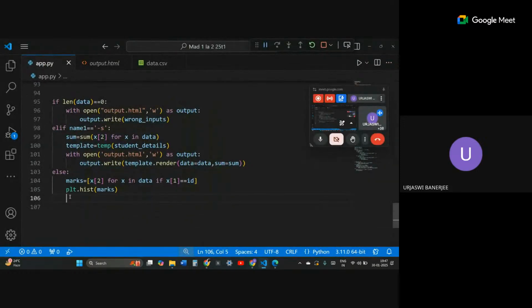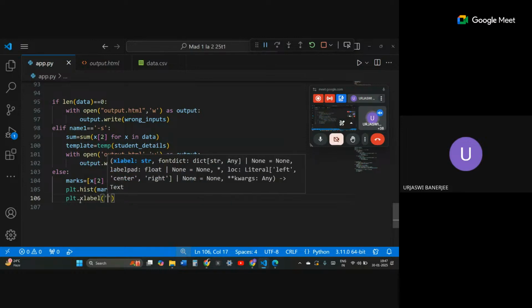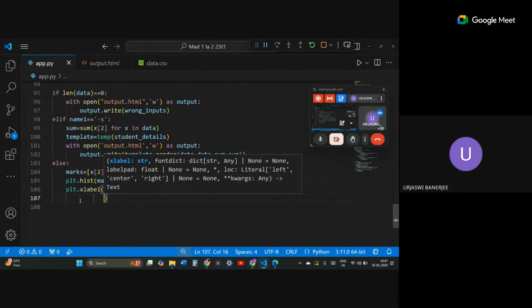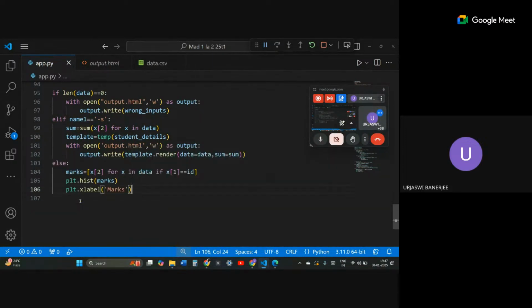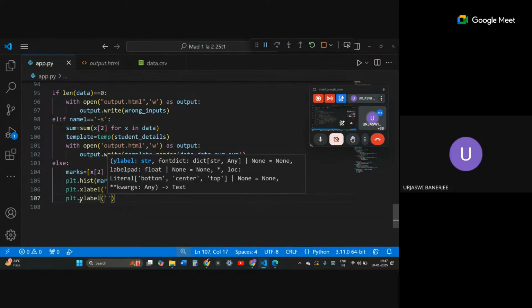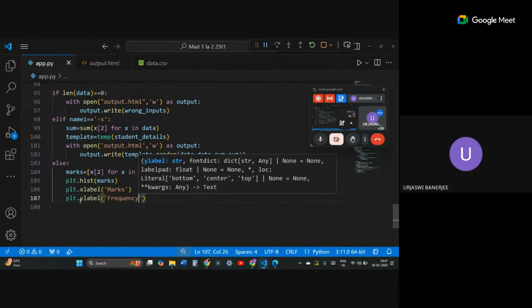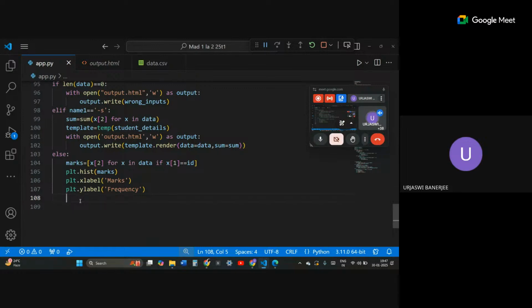How do we name the x-axis and the y-axis? Matplotlib is a little bit simple if you know the basic syntax. We just pass the marks variable that we have created, plot it as a histogram, and name it. The x label should be marks, and the y label, plt dot ylabel, should be frequency.